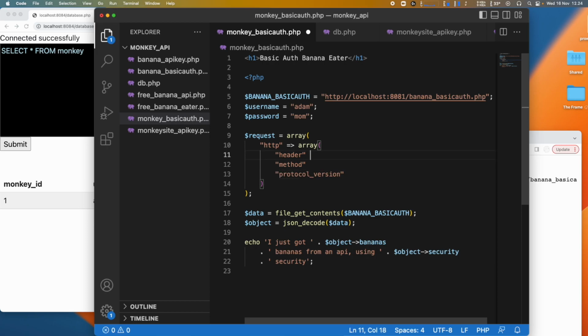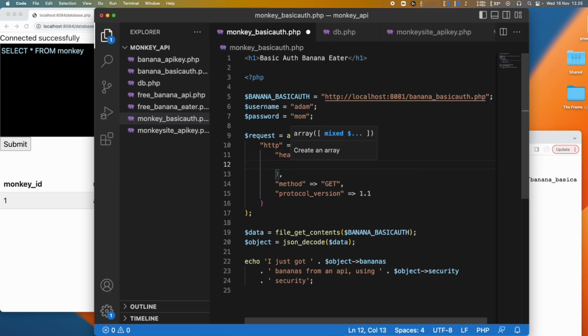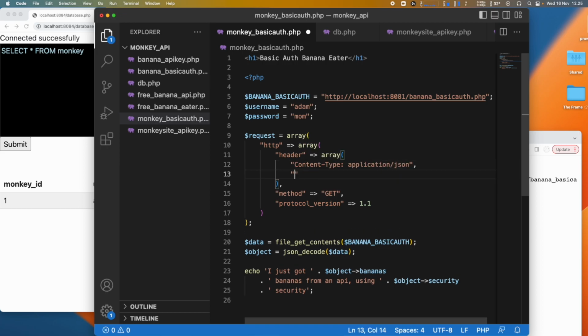Now our header is going to be an array again. Our method is going to be get. It could be post, depends on the API, but we're using get. Protocol version 1.1. And in the header array, we'll need a couple of things as well. So in here, we'll set two headers: content type, application JSON, and authorization. There it is, basic. Now, after the word basic, we'll want the actual username and password in a base64 encoding.